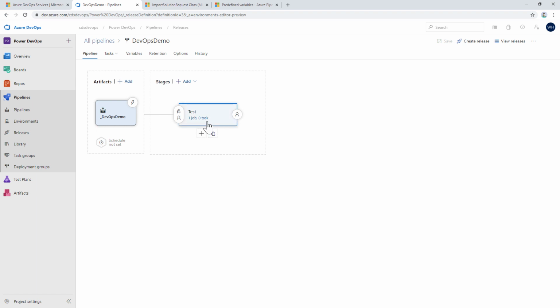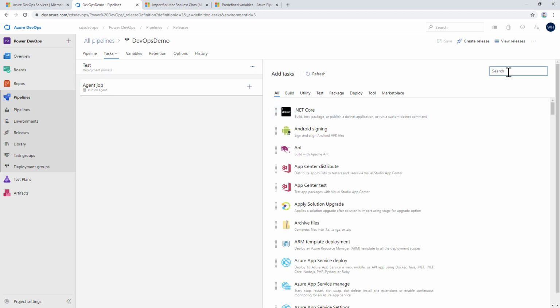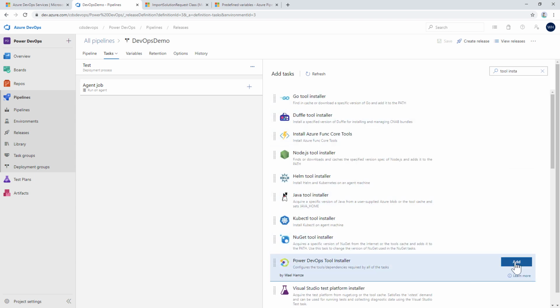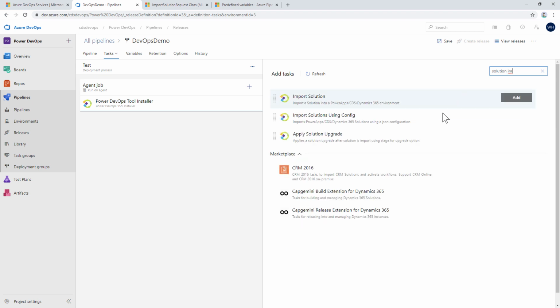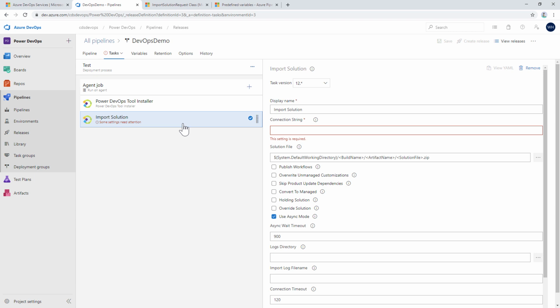So let's add some steps into the test environment. On every environment, you can add a list of steps or tasks. These are the tasks that will be executed on that environment. So let's add the tool installer task. This is the first task that we have to add before we add any of the other tasks. And let's add the solution import task as well. The solution import task allows you to import the solution into a target environment.